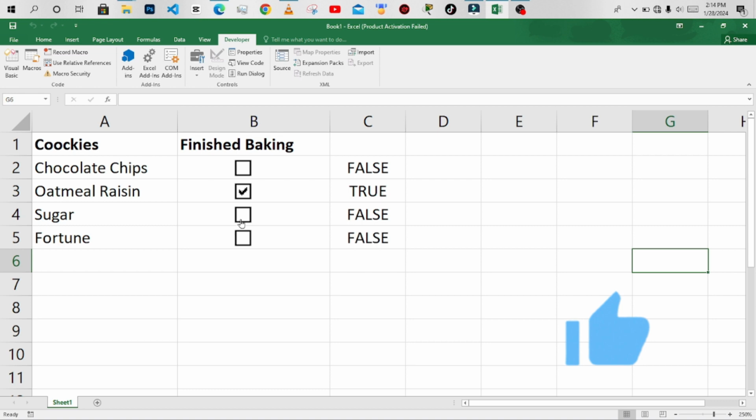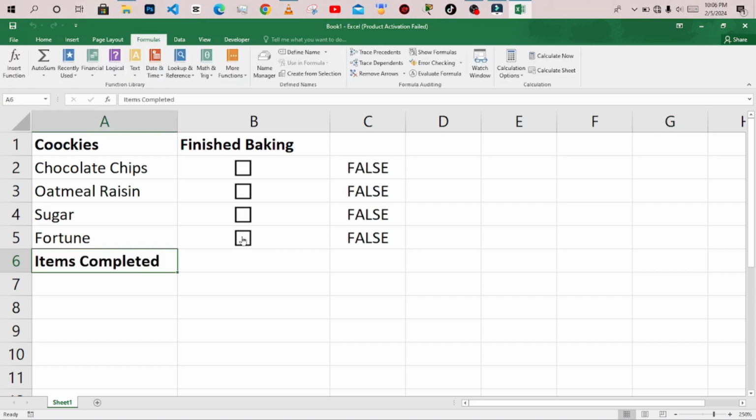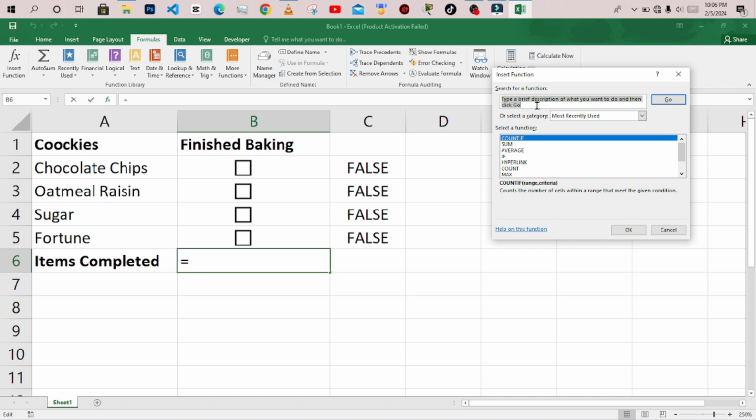Now that we've linked all of these cells to these checkboxes, we can use them with conditional formatting and functions. For instance, we want to know how many items of our list are completed automatically by using a function. So at the very bottom of this list, let's type in items completed. We can use a function to count how many of these items are checked off. Let's click on this icon up top to open the insert function dialog. There's a function called COUNTIF that'll allow us to count the number of trues in this column. So we'll type it in here, click on go, and from down here, select COUNTIF and then click on OK.